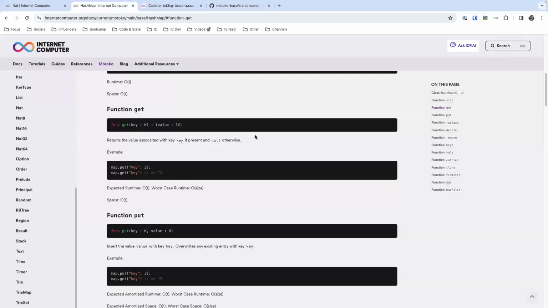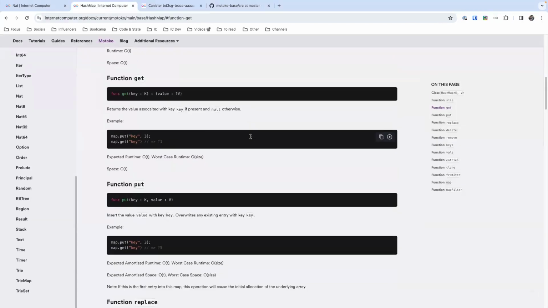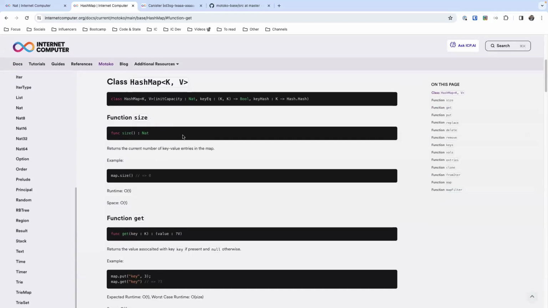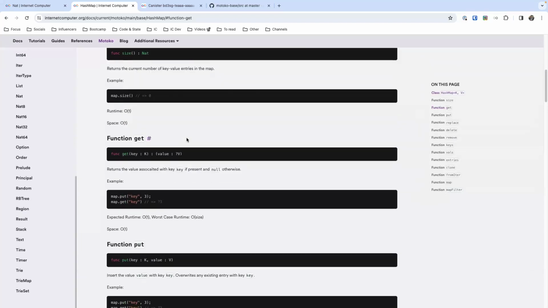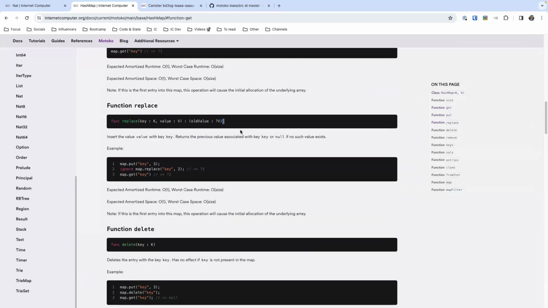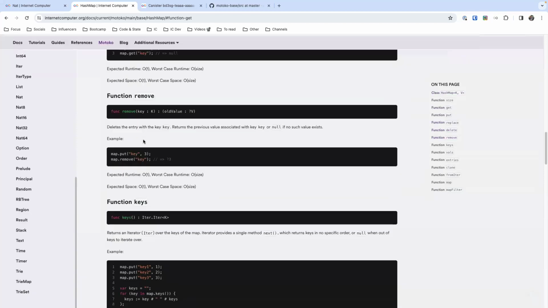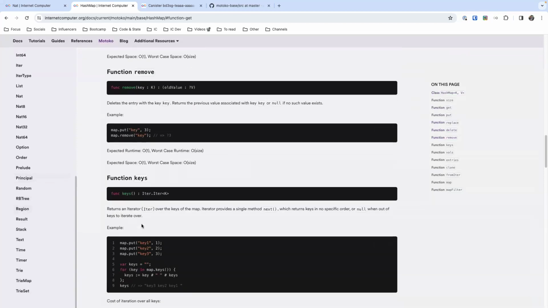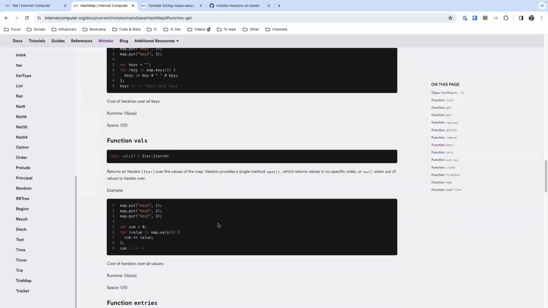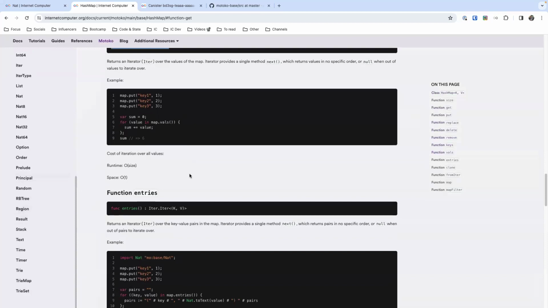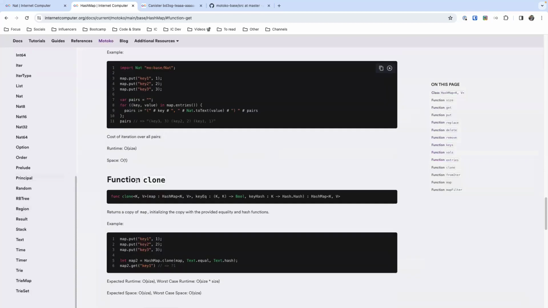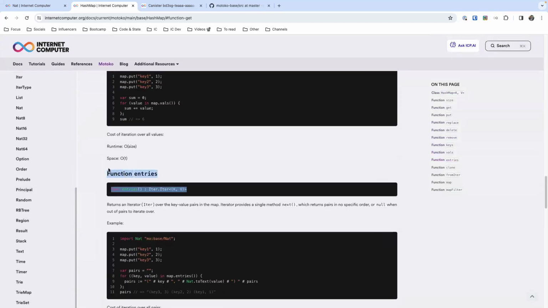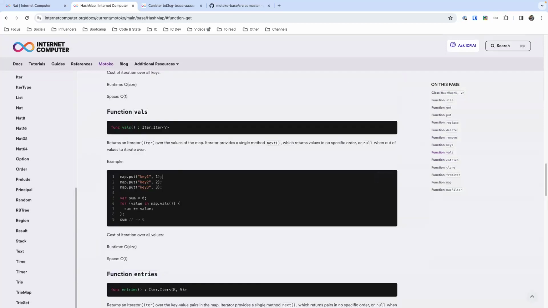The hash map has a few more functions. For example, we can have the size, which returns the number of entries in the hash map. And we can have replace, delete, remove, keys, which enables us to iterate over the map. Values iterates over the values of the map, entries over the entries. We have a few of these iter functions, which I will talk about in another session.